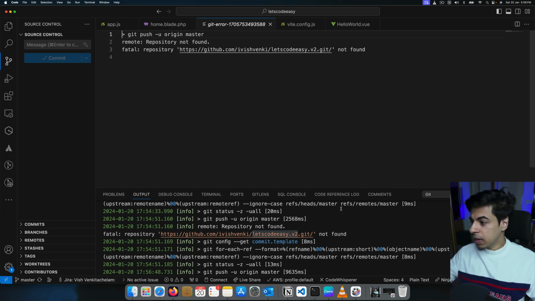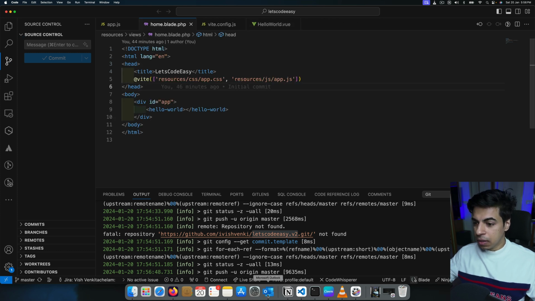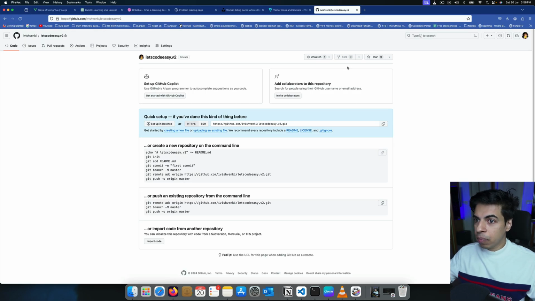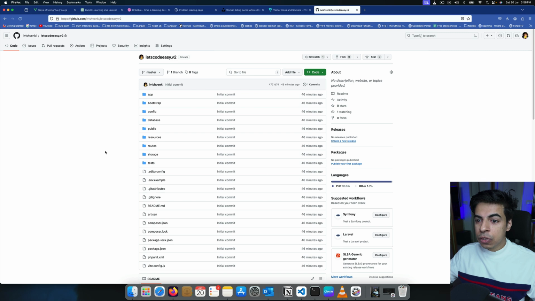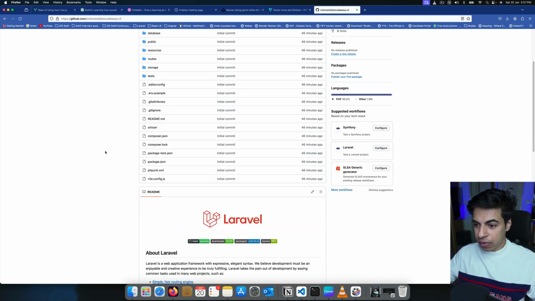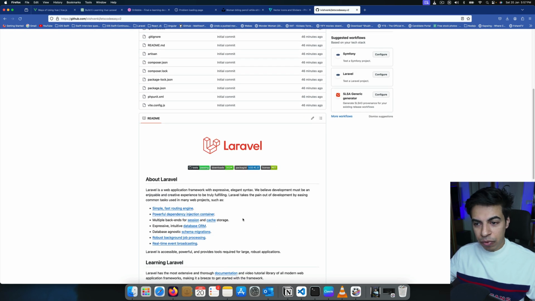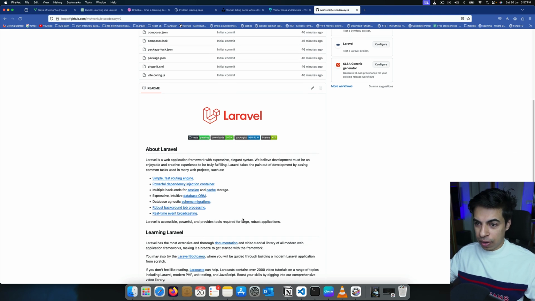Now I think it's done this time around. Let's see. We have to go to the repo and see. Yeah, so all of the files are in the repo right now. It's already identified it as a Laravel project, which is good. So we are good to go now.